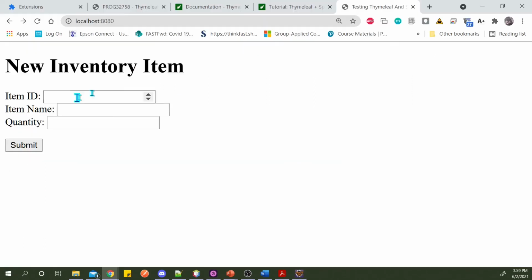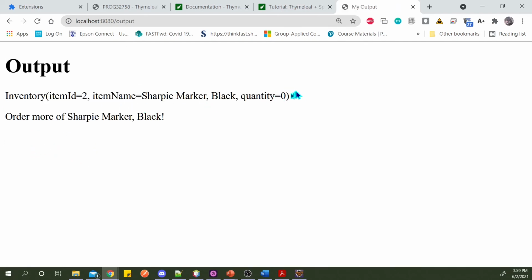Let's try it out. Now, when you go to localhost, just refresh so that you get your form. I'm going to type in an item ID of 2 and an item name. What's on my desk? Sharpie marker in black. How many? None, which is a lie. There's 1, but I'm going to put 0. Submit. There we go. There's my inventory item, and there's my order more Sharpie markers in black.